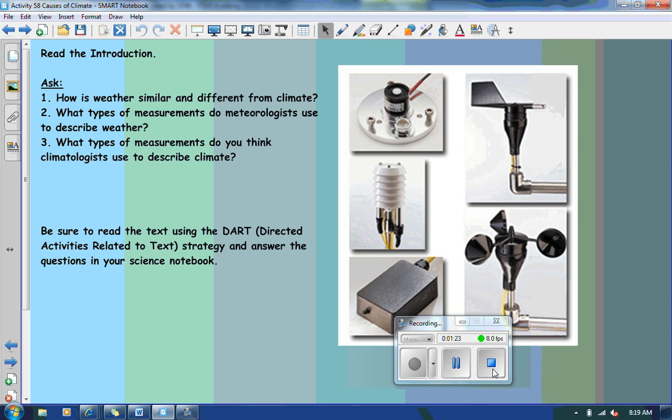Our challenge question today is, why do different parts of the world have different climates? Think to yourself, how is weather similar and different from climate, which you've already discussed? What types of measurements do meteorologists use to describe weather? And what types of measurements do climatologists use to describe climate?